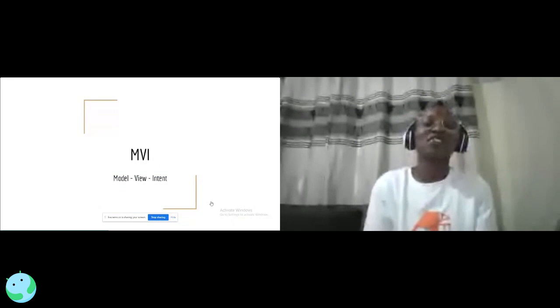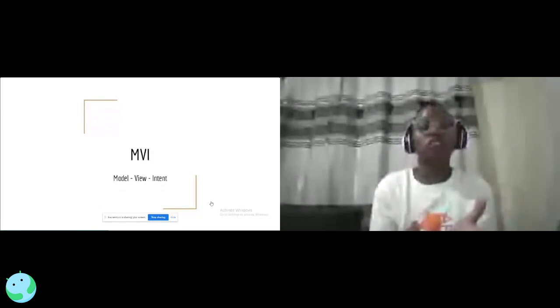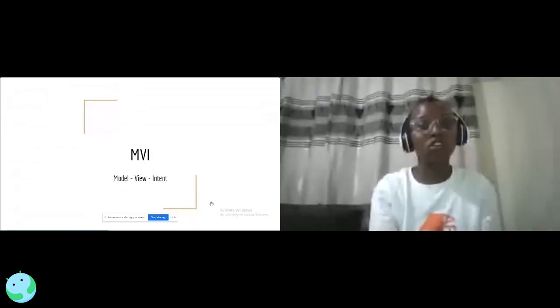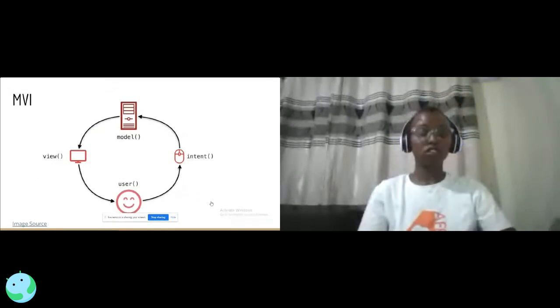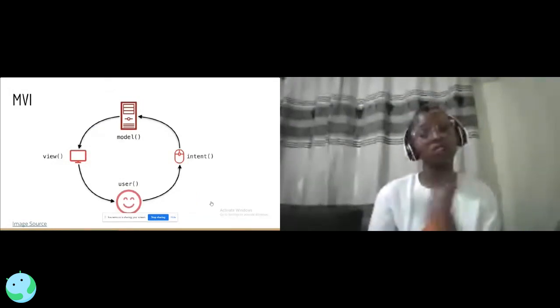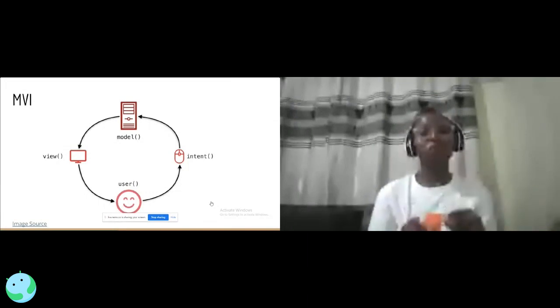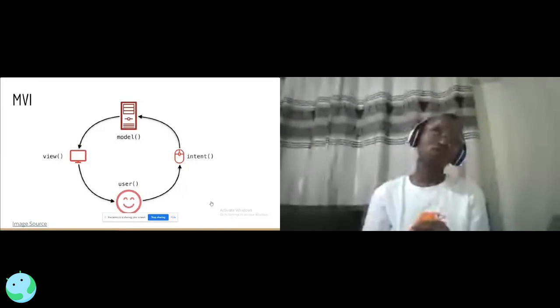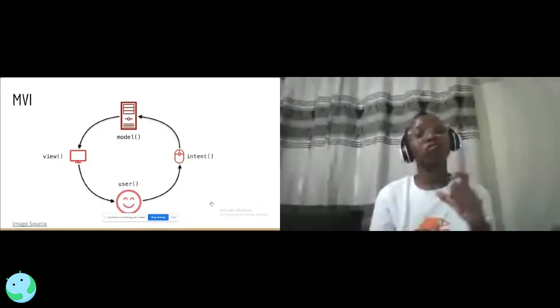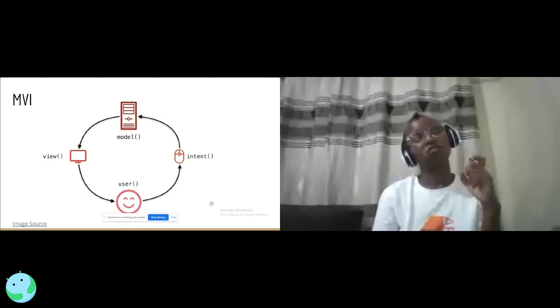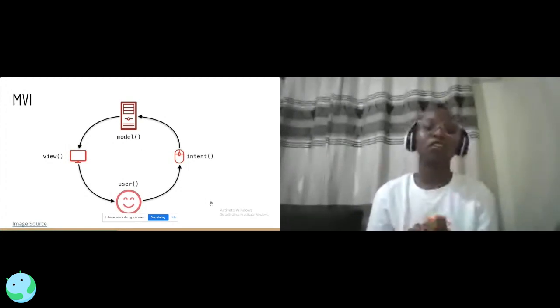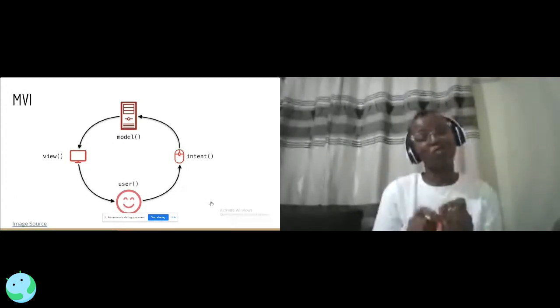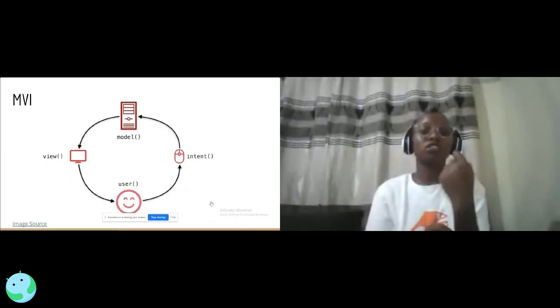MVI stands for model, view, and intent. Its principle is mostly around managing state. Within the state, MVI treats the user as a function, and the output of one function is the input of the next function. So a user clicks a button to fetch movies from an API. The output of that action becomes an input to the intent.